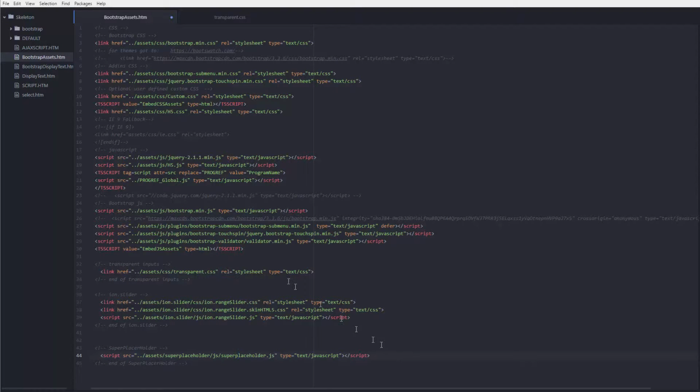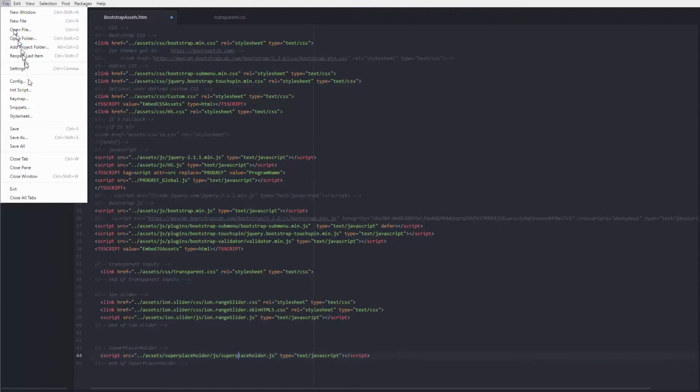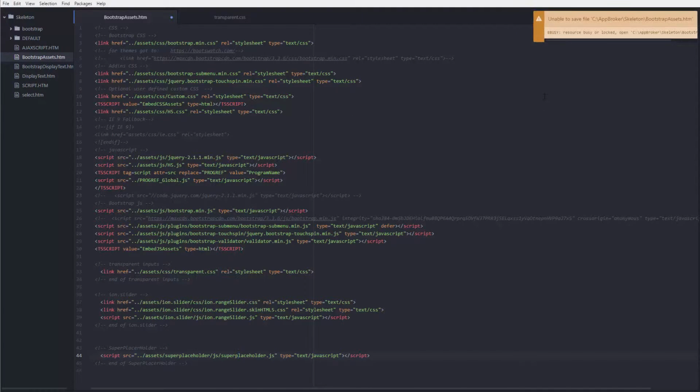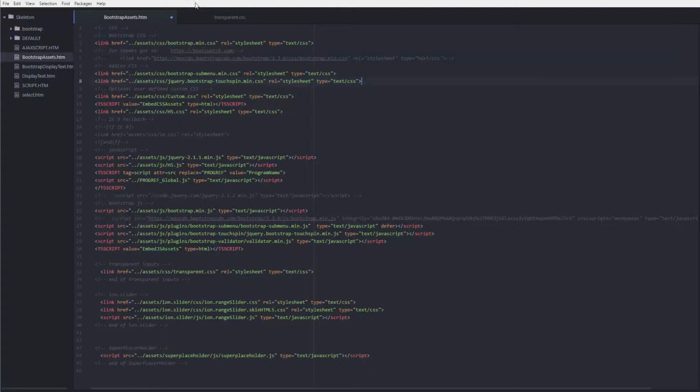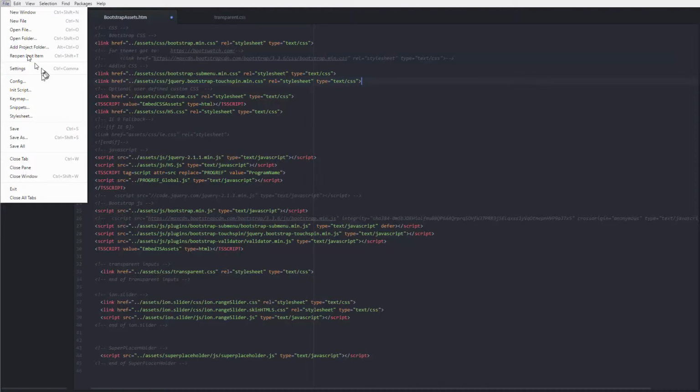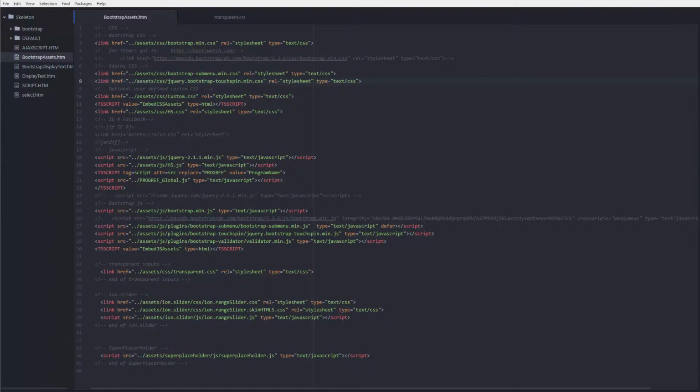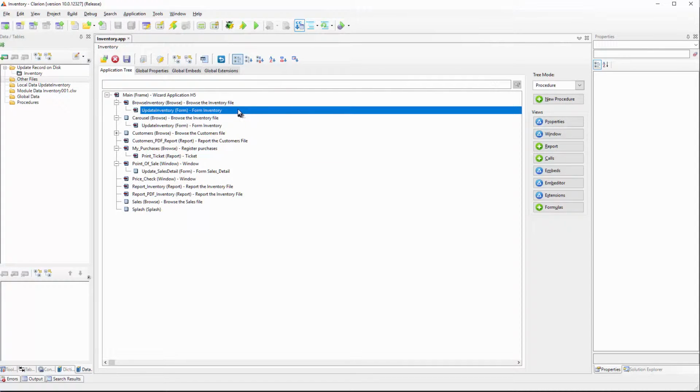Then we have it. Basically, I am calling the script and let's save it. It will not work because we are using the application. Let's save it again. And let's go back to Clarion.